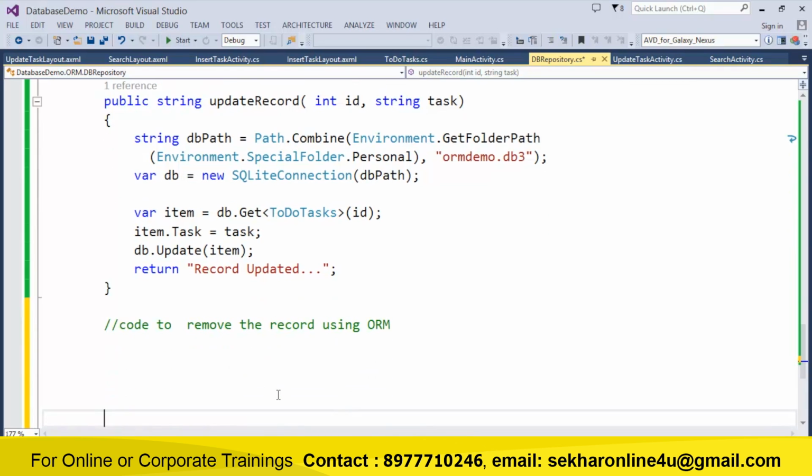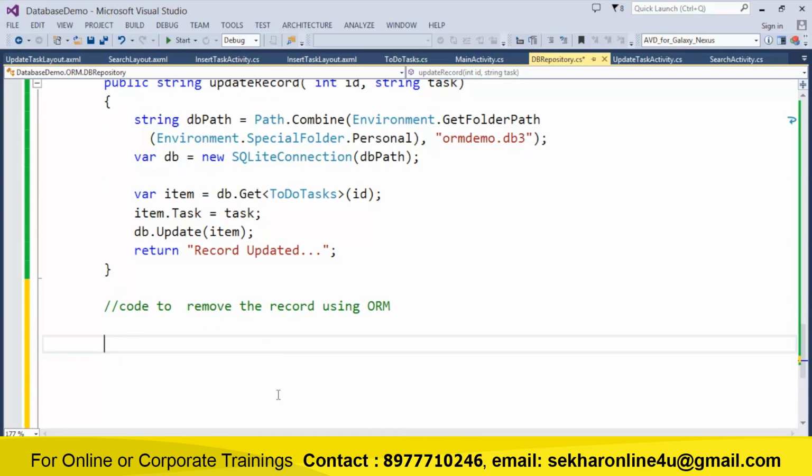In the next video I will be using SQLite, and I will be working with the traditional ADO.NET style of coding for interacting with the local database in Android application. Make sure that you watch that video as well.